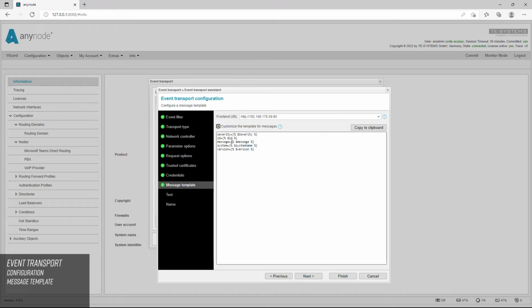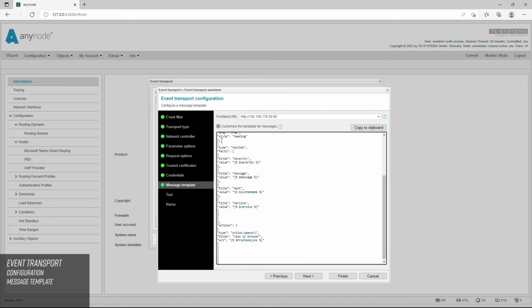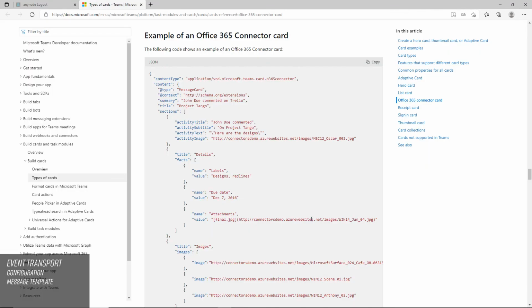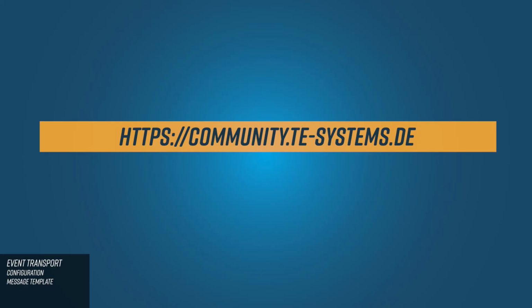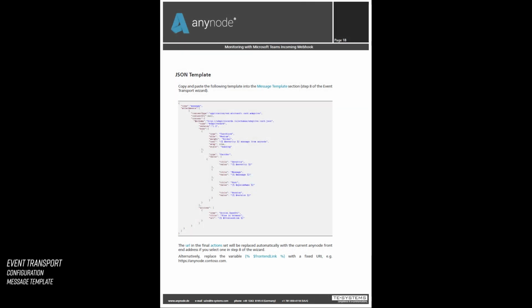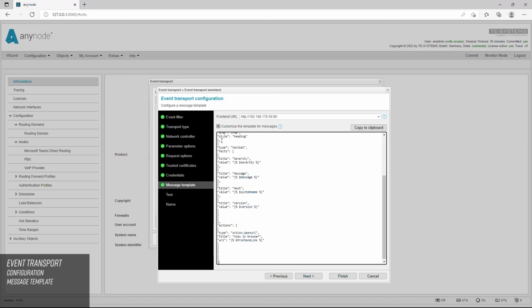Check Customize the template for messages and then add a JSON payload. This defines the information that will be sent to Microsoft Teams. This payload must be in the form of an Office 365 connector. For more information, see the Microsoft documentation. In our community, you can find the tech node Monitoring with Microsoft Teams Incoming Webhook. There we have prepared a customizable template for you on page 18, which you can simply copy and paste.